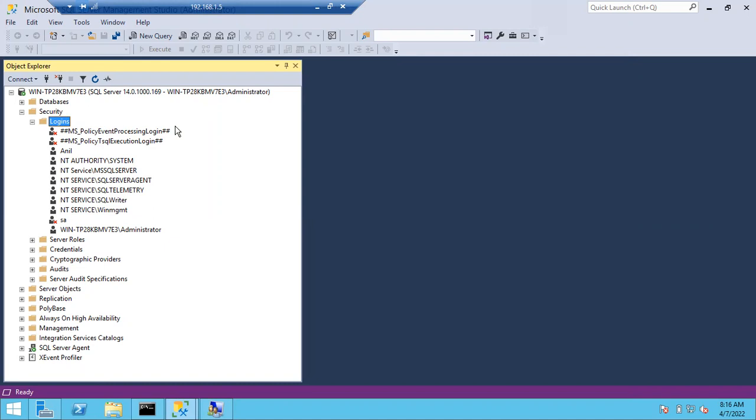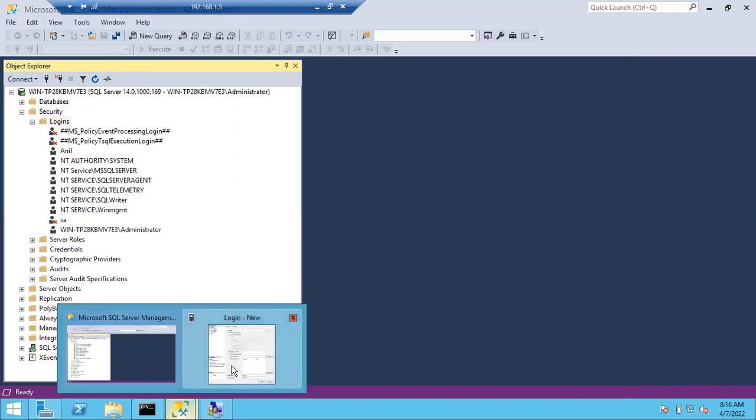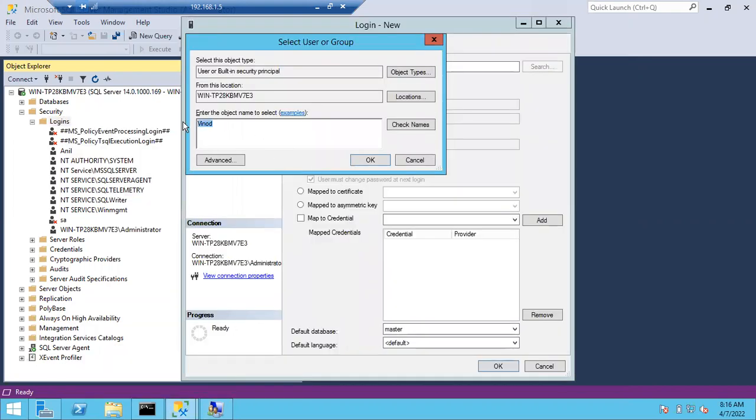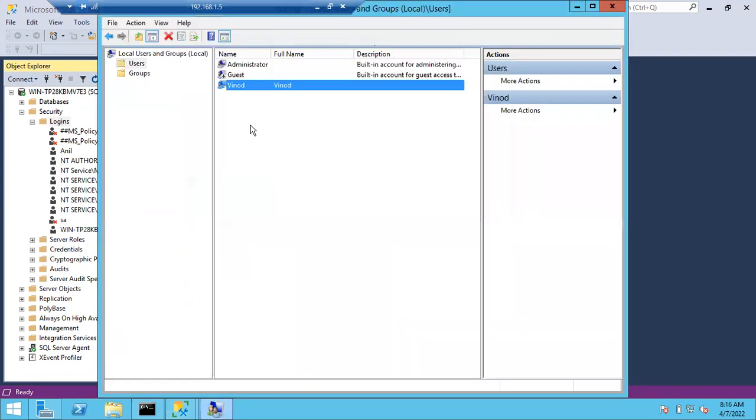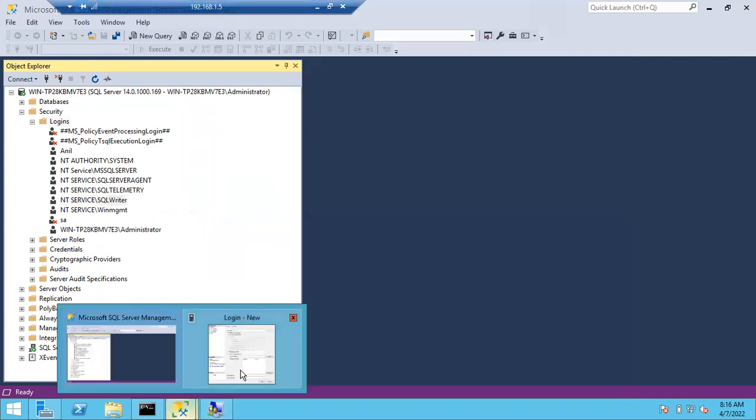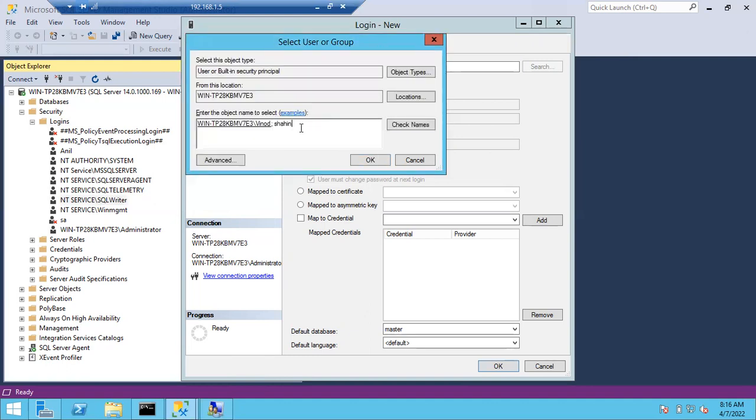So now I can create a login for Vinod. Earlier I got the error, right? The same window is already opened. I don't change the name, just click on check names this time. Now you can see computer name slash Vinod. Earlier I got the error. If you don't believe me, let me go with another name, Shaheen. Let me check names. I'll get the error. Why? Because I didn't create Shaheen here. If I create Shaheen here, we are able to create a login for Shaheen in the SQL server. So that's how it is going to work.